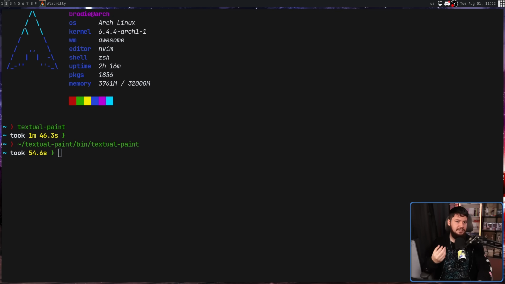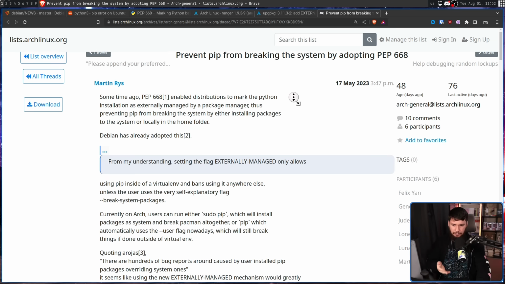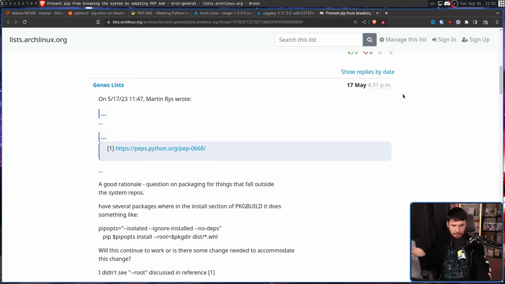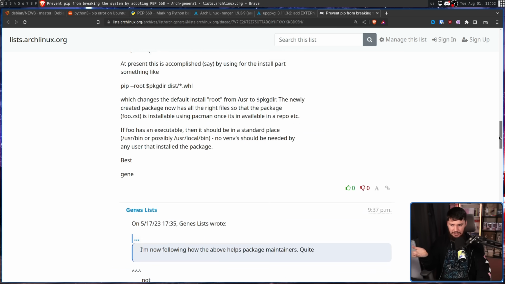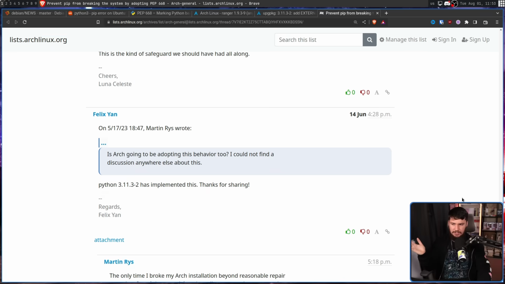This feature was under discussion for Arch all the way back in May, but it's not really fair to call it much of a discussion. It's more like, hey guys, Debian is doing this, it's a pretty good idea, so why don't we do it? And that's pretty much how the discussion went, until basically out of nowhere, Felix Jahn came in and said, this version of Python implemented it, so yeah, we've just done it now.